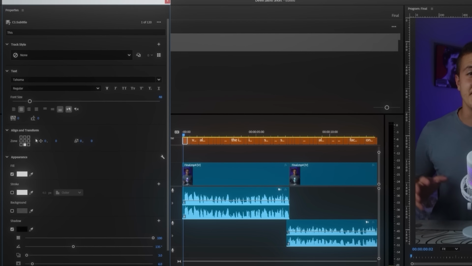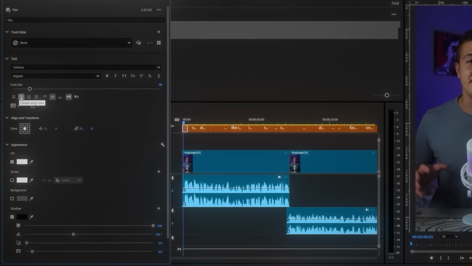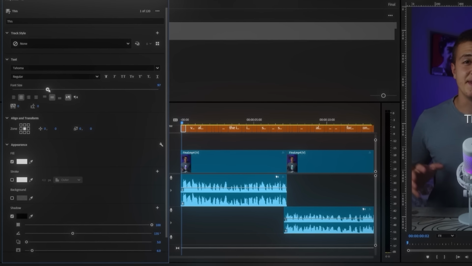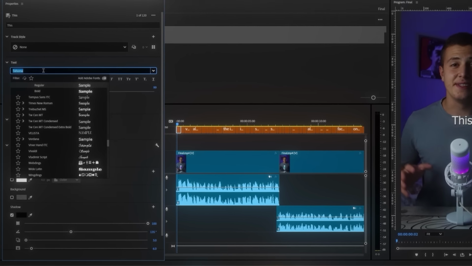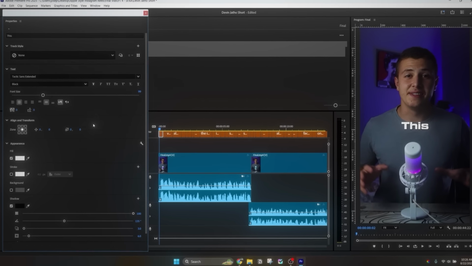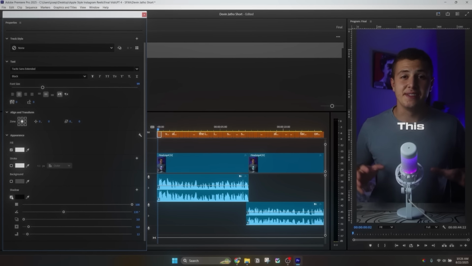Obviously having subtitles down here isn't gonna work, so we're gonna click on the center part of our zone here. Next, I'm gonna increase the size of the font up to 100, and lastly, the obvious one, let's change the font to the one that Devon Jatho uses, which is called Tactic Sans font. Don't forget to also remove the default drop shadow that Premiere Pro adds. Alright, we're done, or so you thought.